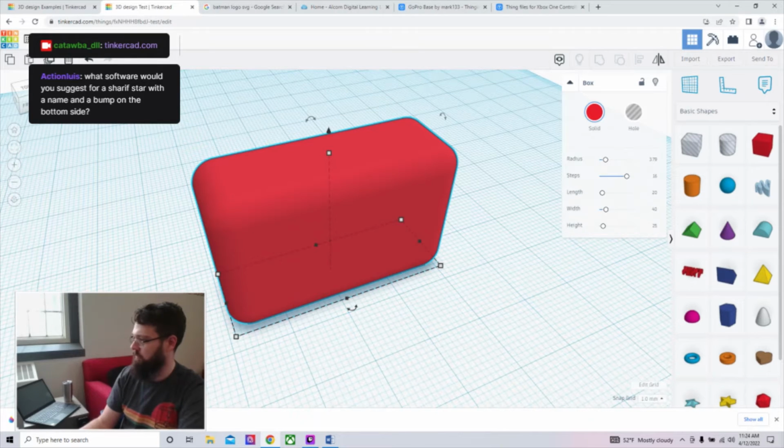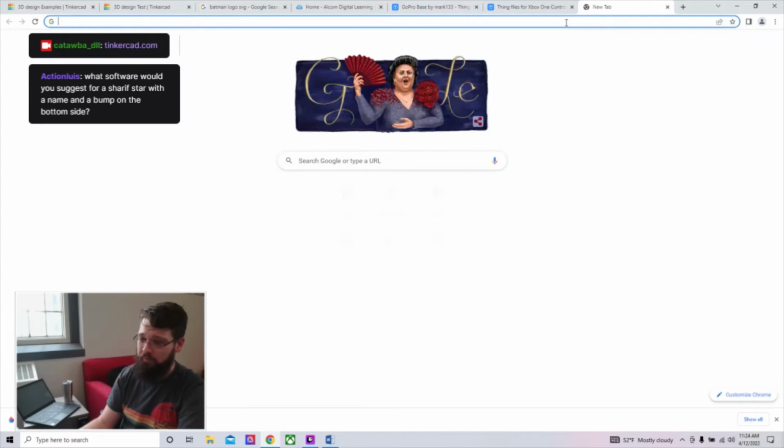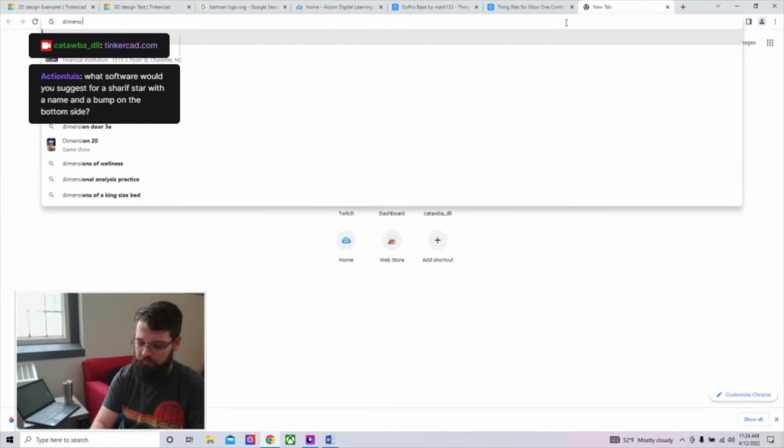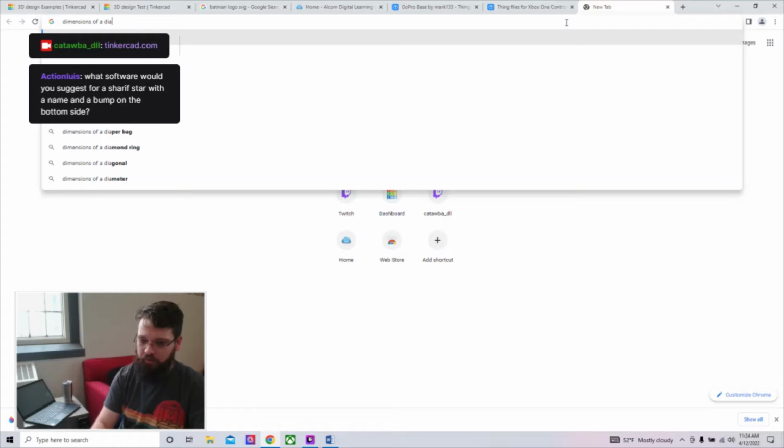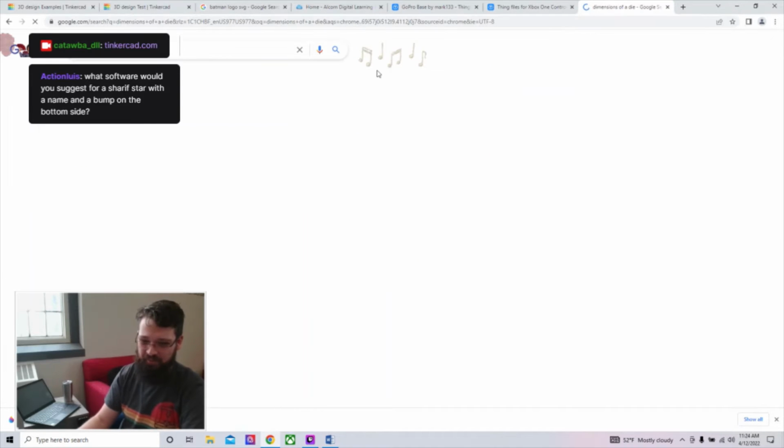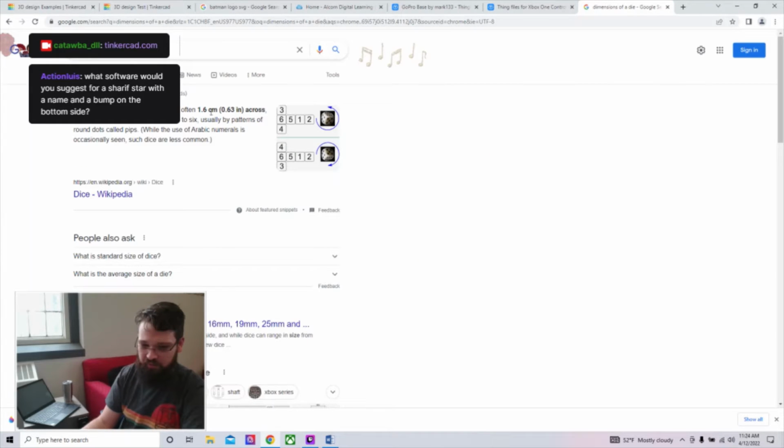So what are the dimensions of a six-sided die? The actual die, you know what? I don't even know that off the top of my head. I would say we can look that up. I know I'm probably getting a little bit ahead here. Slightly, but it's fine. We're gonna make a dice today, aren't we?